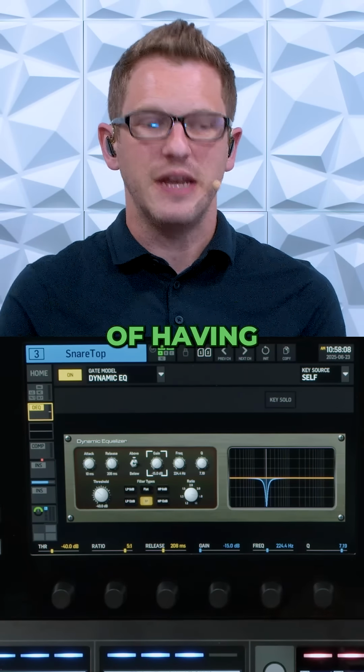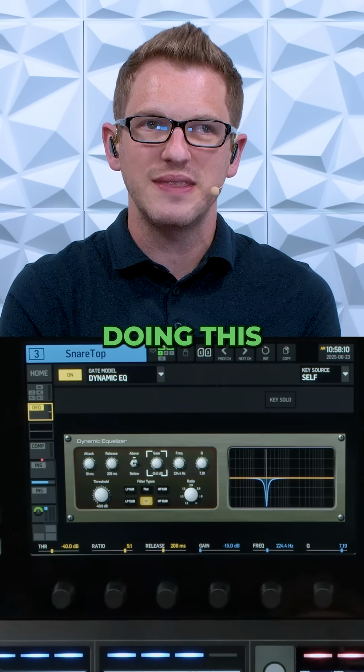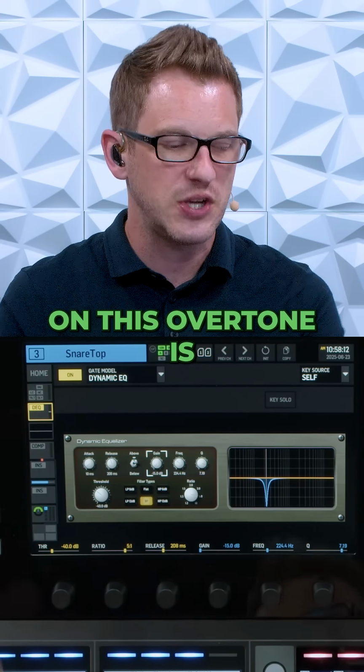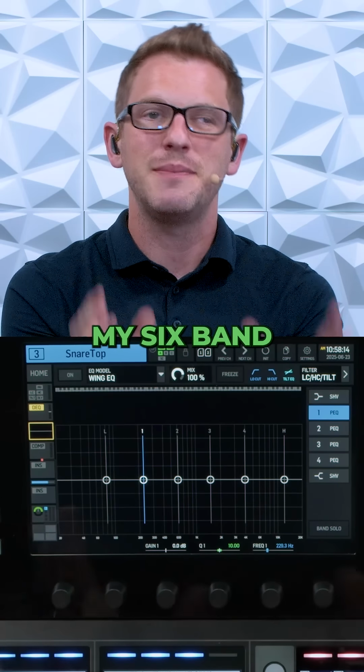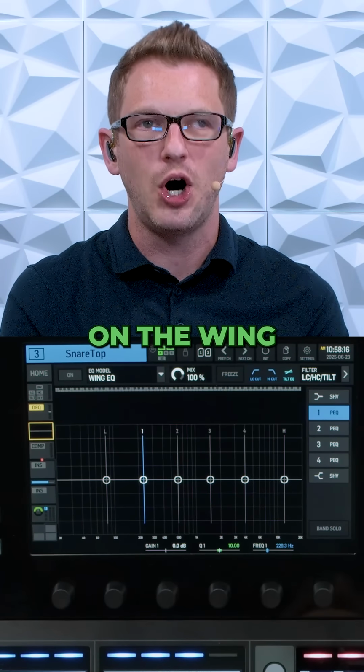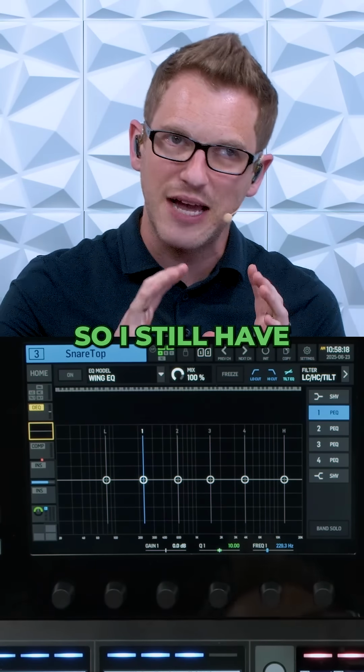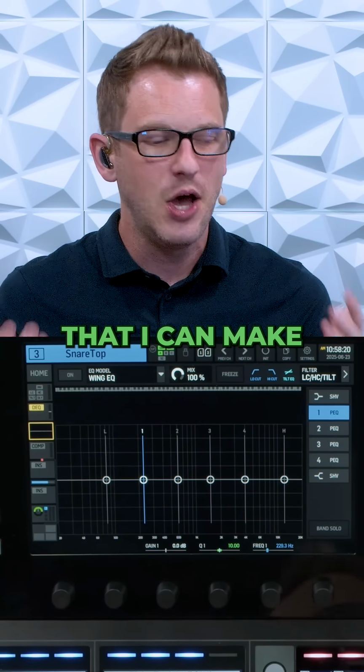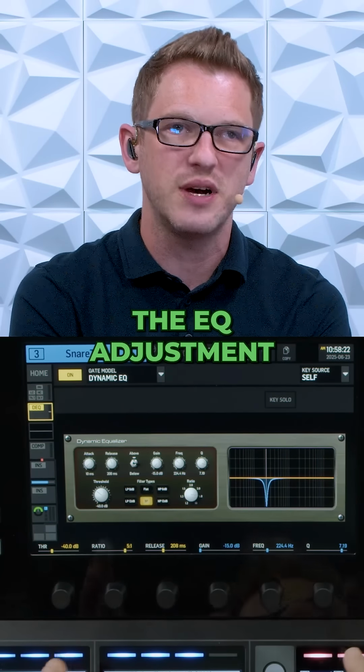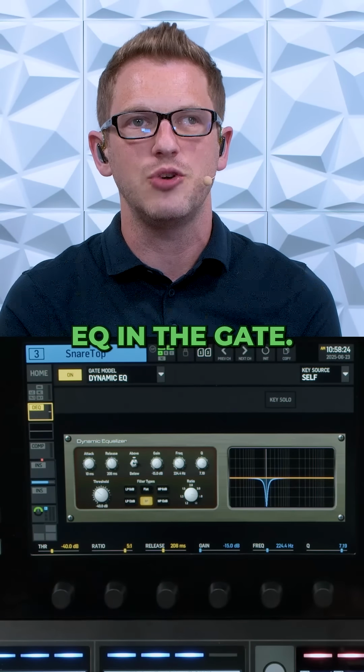Now, the other benefit of having the dynamic EQ, of doing this EQ adjustment on this overtone, is I haven't even touched my 6-band parametric EQ on the WING on the channel. So I still have all of my EQ adjustments that I can make on top of the EQ adjustment that I made with this dynamic EQ in the gate.